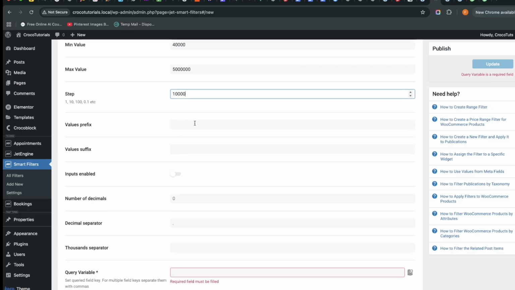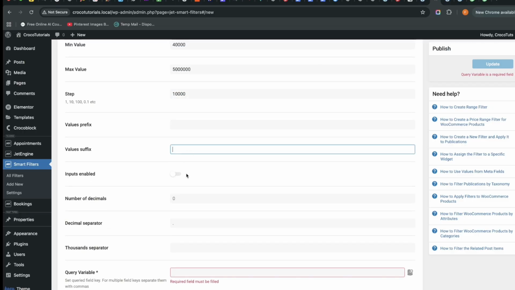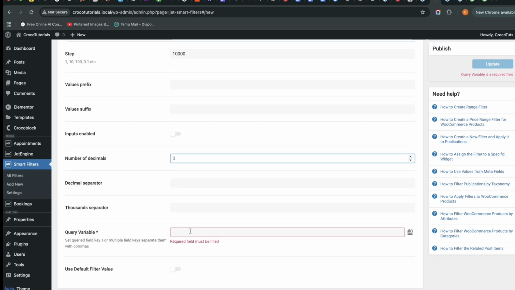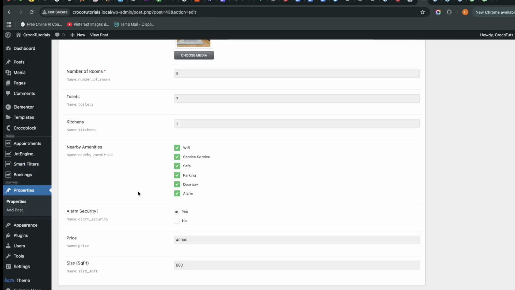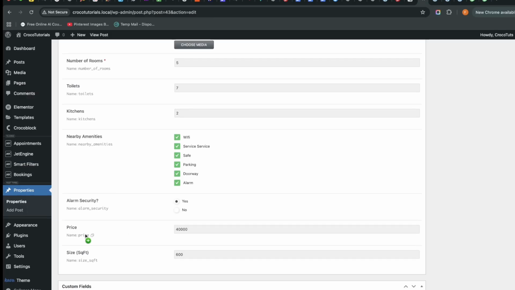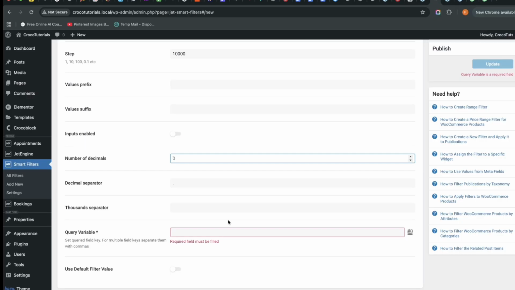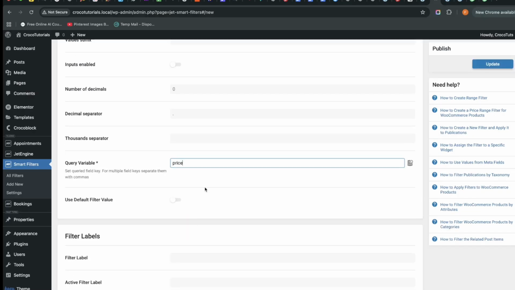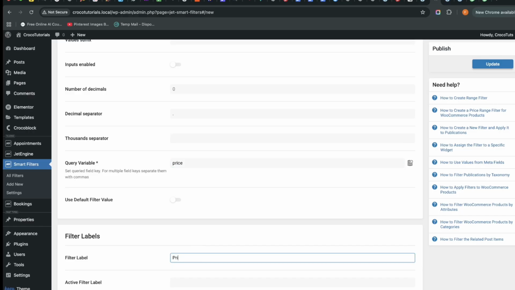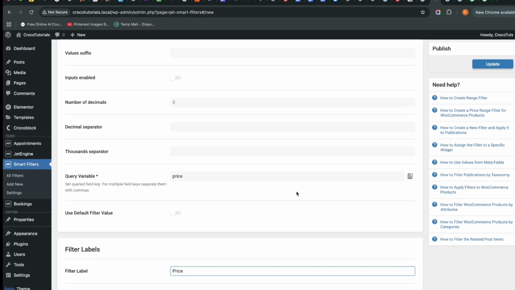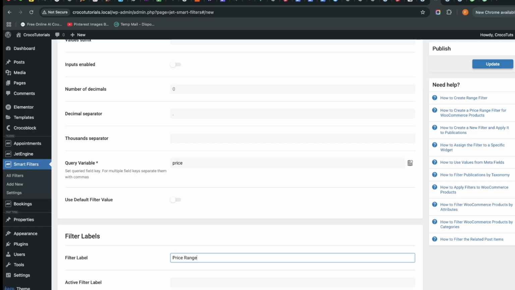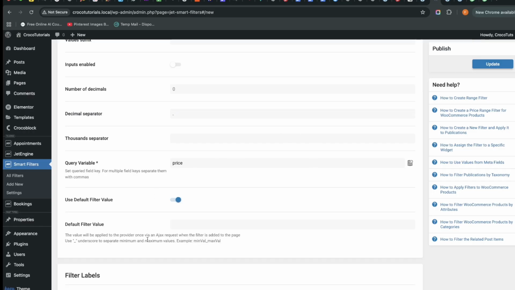The value prefixes, we can leave all of this, enable number of decimals, we'll just leave it as 0, separator, query variable. Now, since we are using price, I want to copy this, the meta key, which is also the query variable here. And for the filter label, we can say price or price range. Make sure to turn this on.